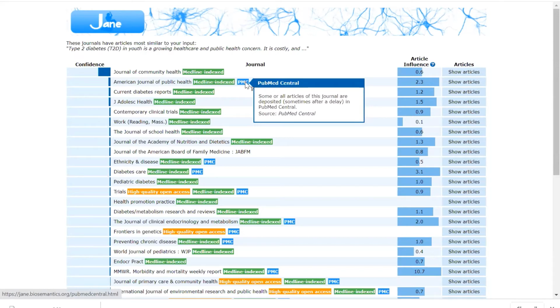The second label here is PMC, and that stands for PubMed Central. What that means is some or all of the articles of this journal are deposited. Sometimes there's an embargo period or a delay in PubMed Central. PubMed Central, once again, is a very large biomedical database that has free full text for the articles deposited in it. So if your article is accepted by the American Journal of Public Health, it may go into PubMed Central depending on that journal's policies, and that will be available for everyone to read freely.